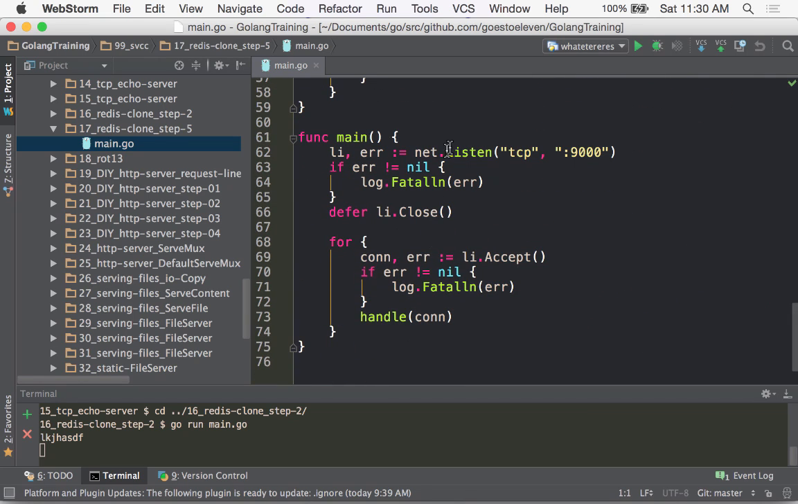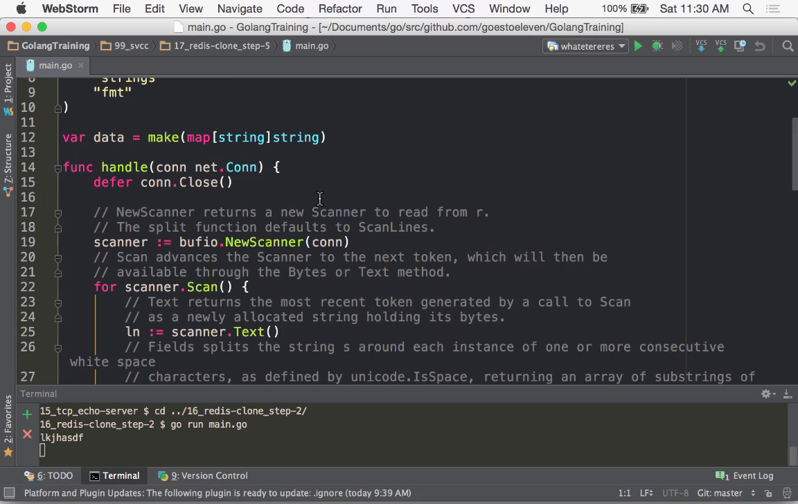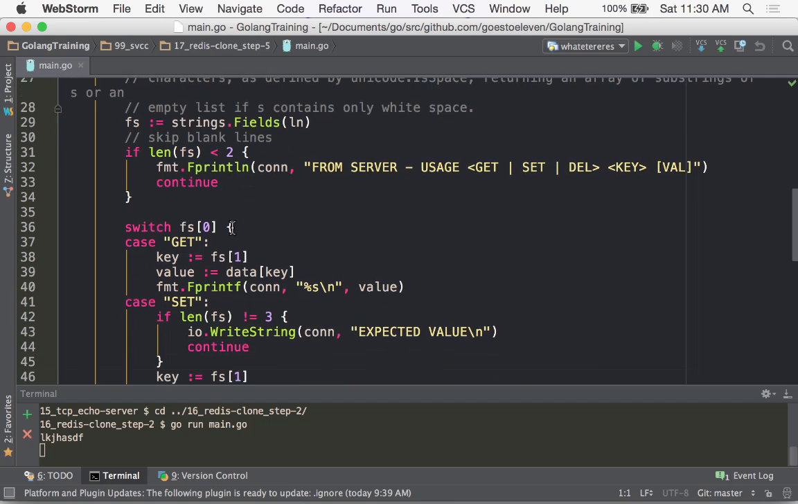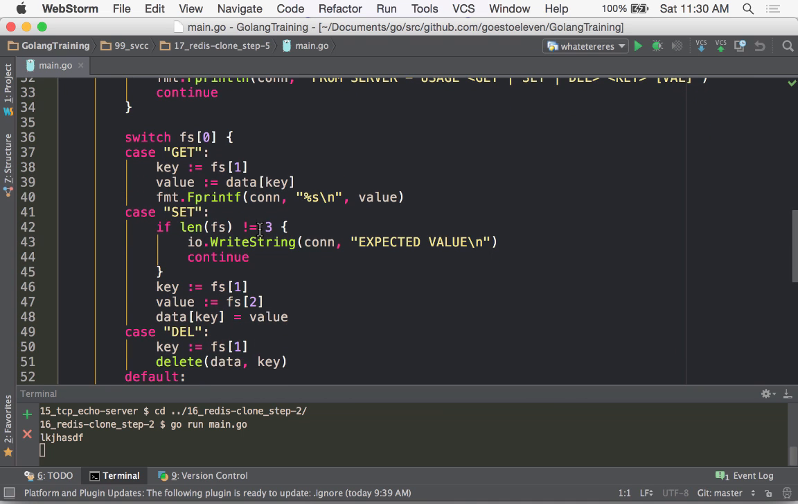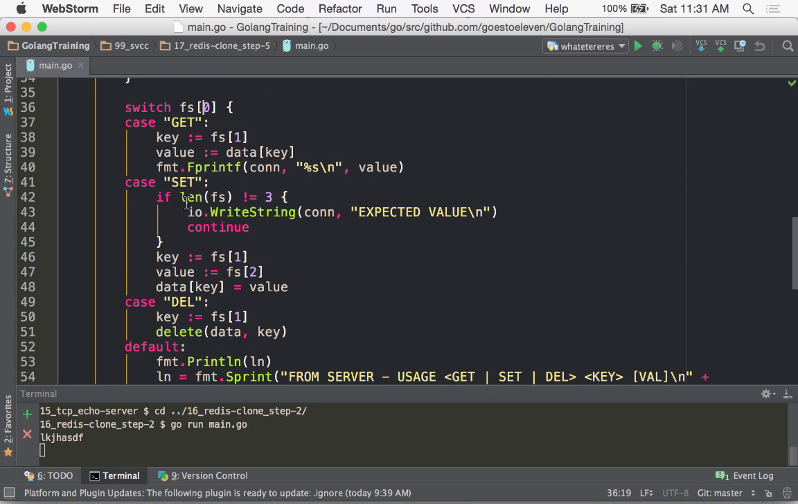Down here we have the exact same thing, net listen, and I just repeat this because that helps learning, and then accept, and then pass in my connection to handle. Over here I'm handling, and I get my scanner, and then I scan, and I get the text, and I break the text up into individual words. If my words are less than 2, then I'm going to say, hey, I need at least a get and a key. I need at least 2 words, and then I'm going to switch on my first word. Position 0 is the first position in an index, the 0-based index. This is a slice, and I'm saying give me the item at position 0. And then I have my get, set, or del.